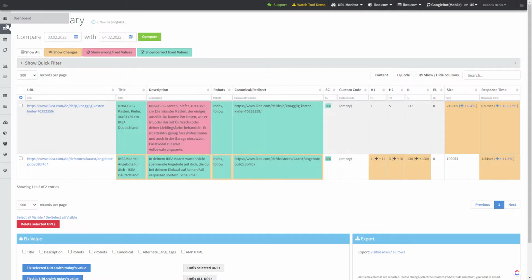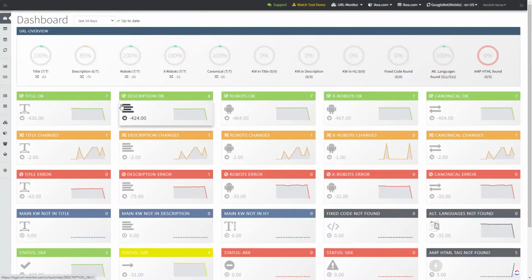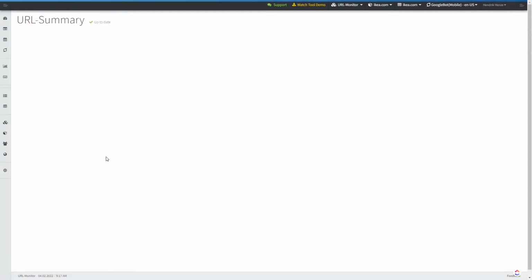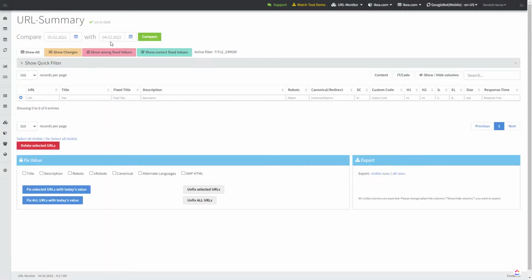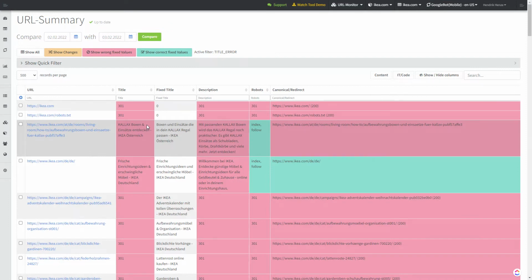Now you can see already, let's go back to the dashboard. We see that today only 7 URLs were crawled so far, but we have more than 400. And for these 400, we have okay titles. And for these ones, the title has an error, which means that it's not as we wanted it to be. So that you can go back in time as much as you want to.